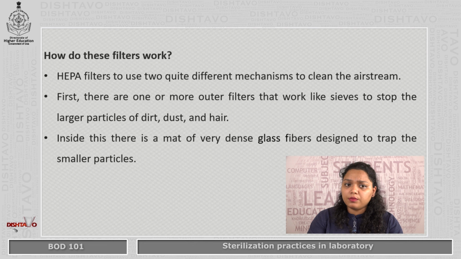How do these filters work? HEPA filters use two different types of mechanism. First, there are outer filters which work like a sieve to stop the larger particles of dirt, dust and hair. Inside this, there is a mat of very dense glass fibers designed to trap very small particles.